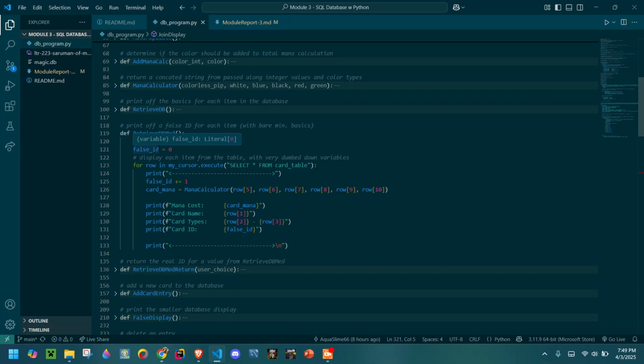So what I do with this is I generate a false ID for each one. So if I'm going to show three items, I'm going to say, okay, the first item has a false ID of 1, the second one has a false ID of 2, and so on. And so this just displays that, and that's kind of all it does. It'll make sense in a second.